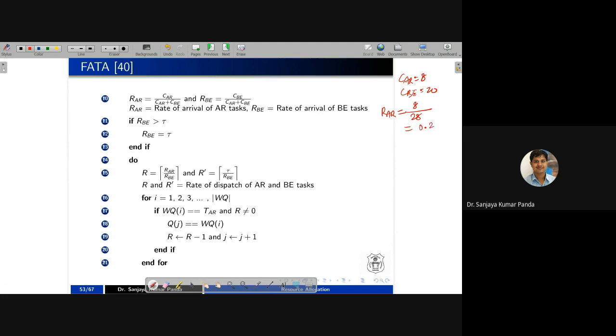So you will get 0.28571. Similarly, if you calculate RBE, it is nothing but CBE divided by CAR plus CBE, so that is 28. If I do 20 divided by 28, you will get 0.71428. What does it indicate? By looking at this rate of arrival, you can say the number of BE tasks is more than the number of AR tasks.